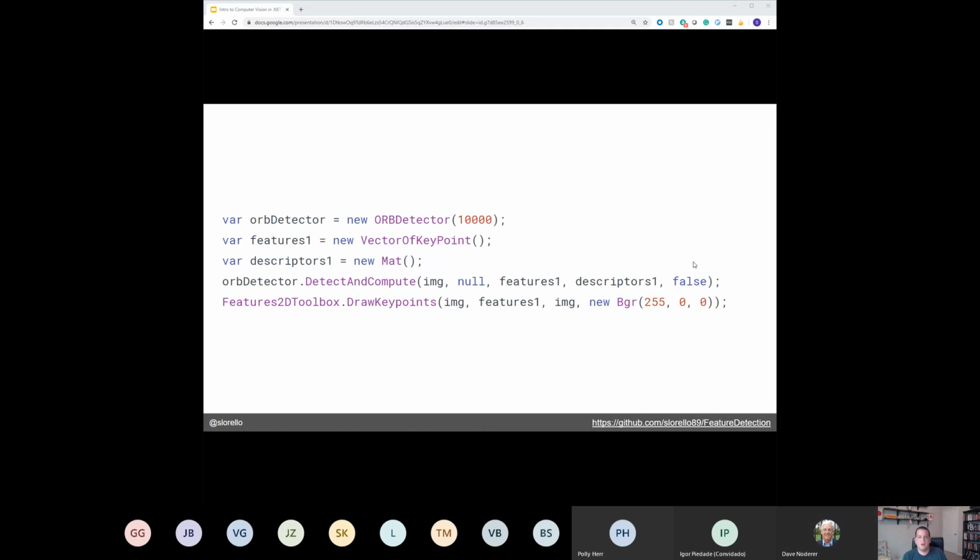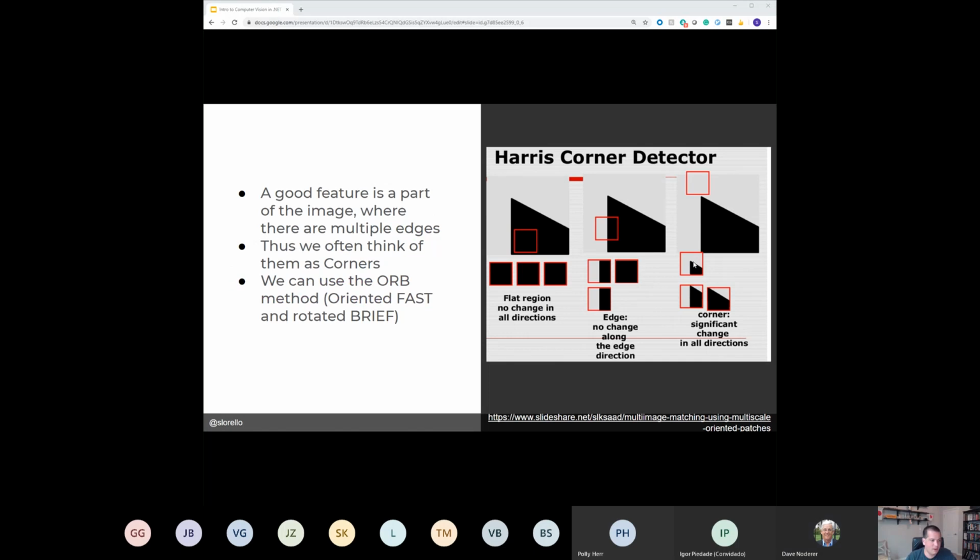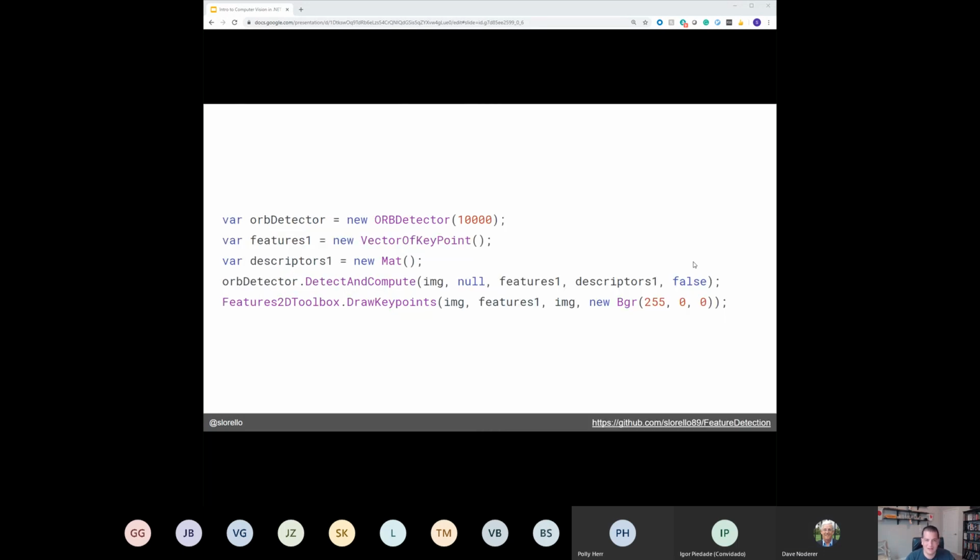So now this is a little bit of code here that actually does the feature detection on one image. It generates this ORB detector and calls detectAndCompute on it. ORB stands for Oriented FAST and Rotated BRIEF. FAST and BRIEF are their own acronyms, which I won't expand upon.